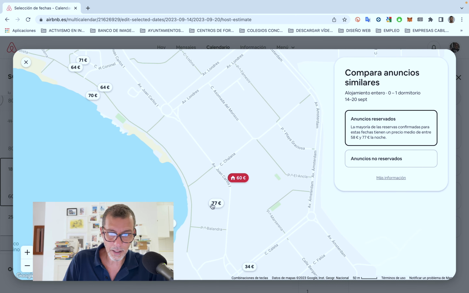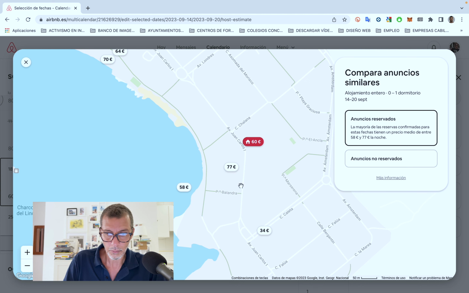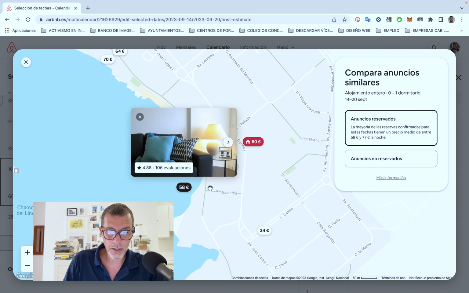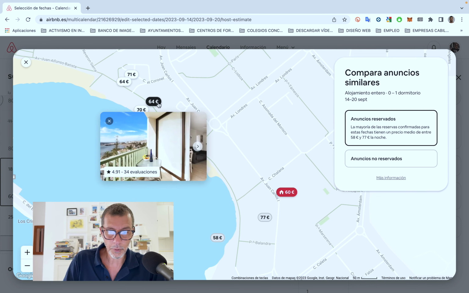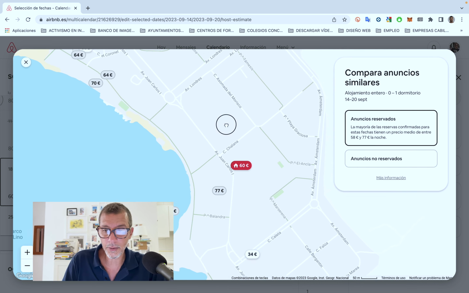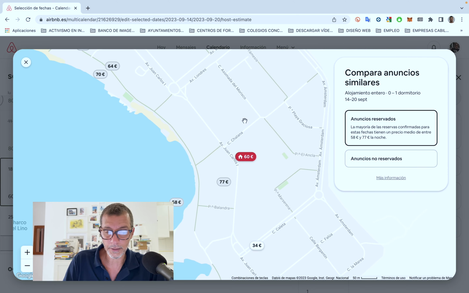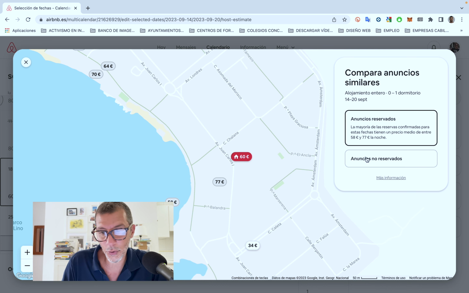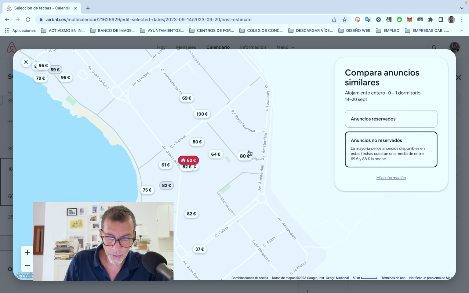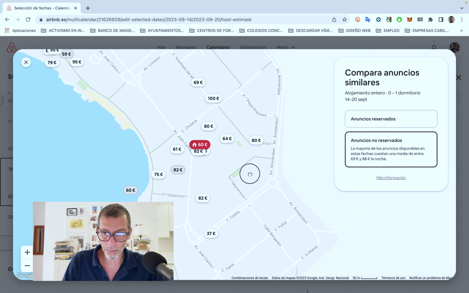We see that there are a few reserved ads and the price of those reserved ads. Look, this ad is booked in the period at 77 euros a night, this one at 58, and over here there's one at 64. This gives us an idea of how prices are moving in the area. But more important than this, I think, are the non-reserved ads that are really our competition. We see the range of accommodations opening up quite a bit more, and we see the prices of these accommodations that are now competing with ours. And that's where we need to move our pricing to be competitive.